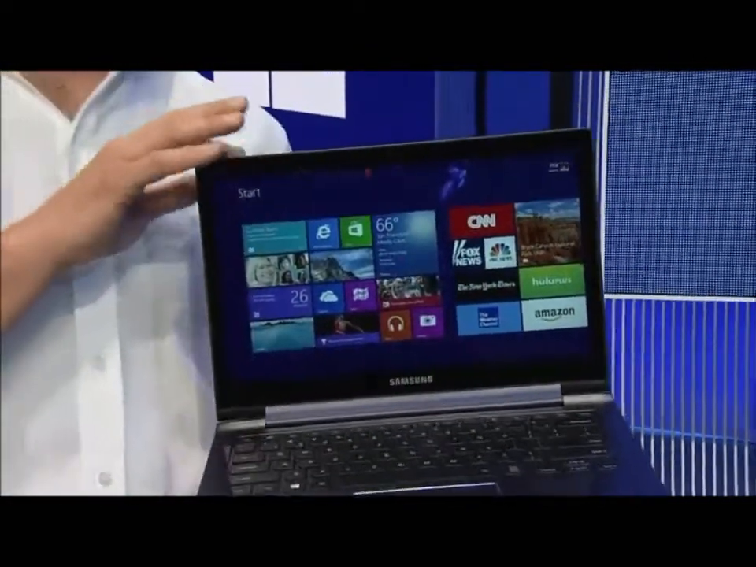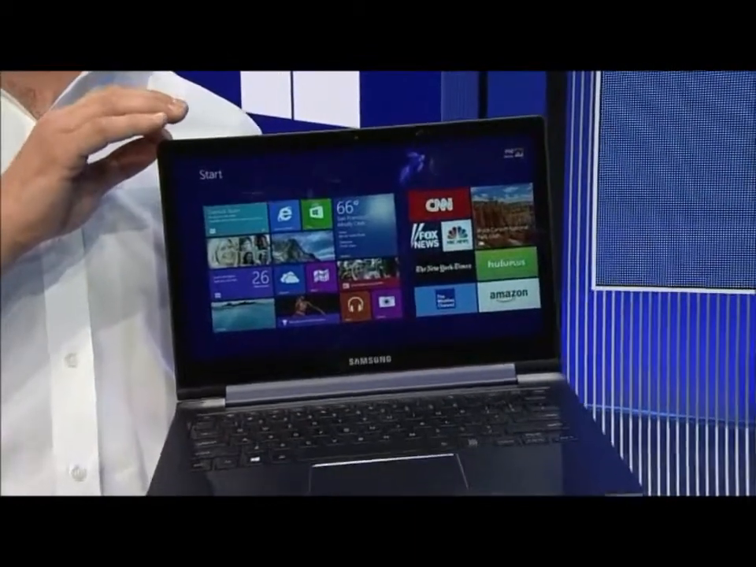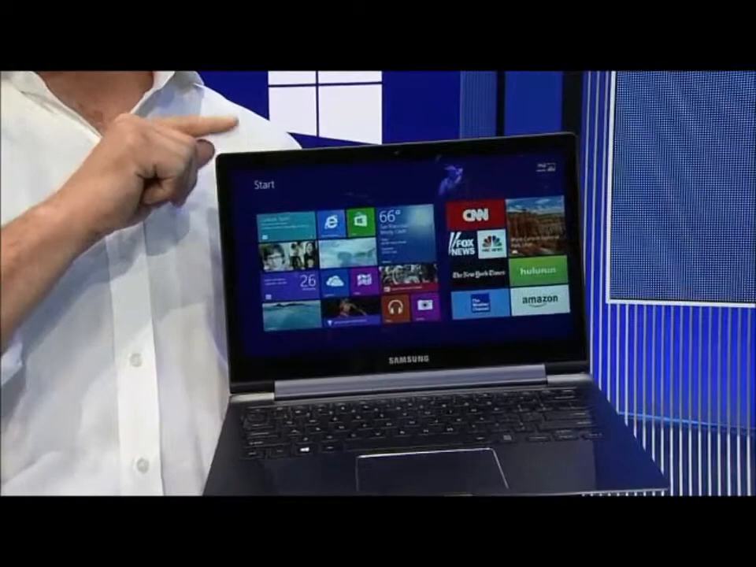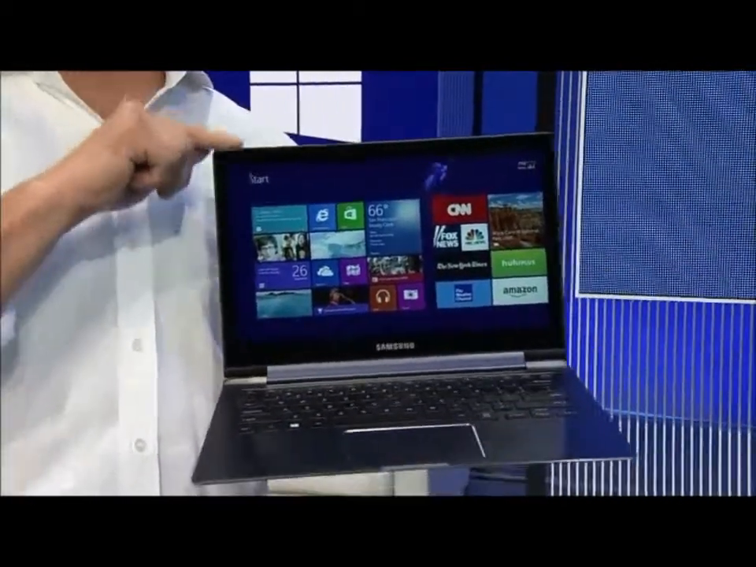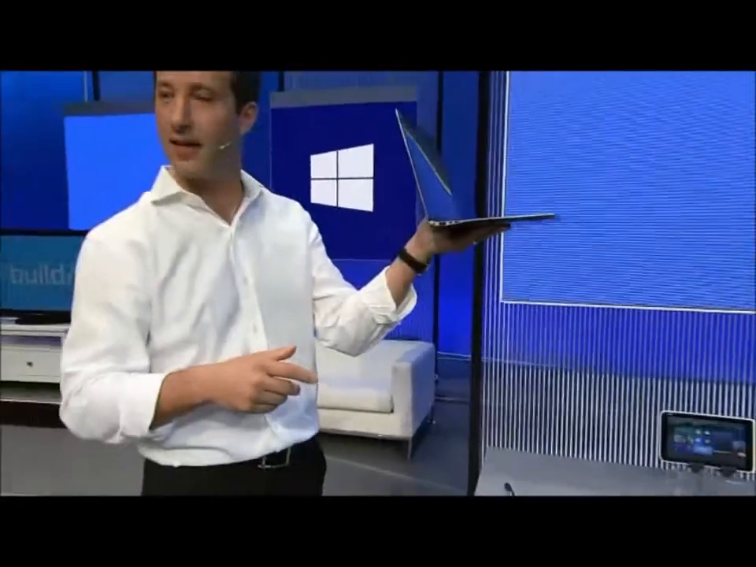This one actually is really cool. It's actually also running a 4th generation Haswell Intel Core i7 processor. It has 8 gigs of RAM. It has a 256 gig SSD. Samsung says this gets 12 hours on a single charge. How amazing is that?